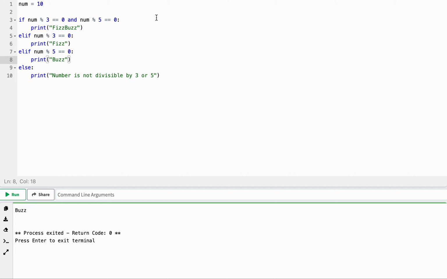How did the code execute? First of all, the interpreter checked this condition, it was false. Then this condition, it was false. Then this condition, and the interpreter found that 10 is divisible by 5 and the remainder is 0. The interpreter will simply print buzz and it will skip the else condition.